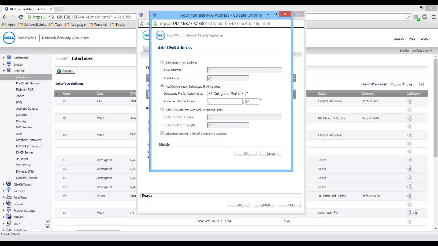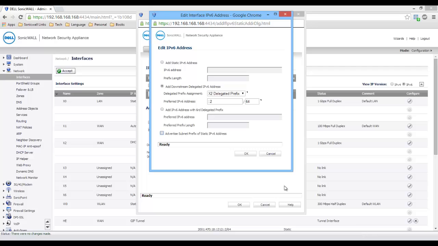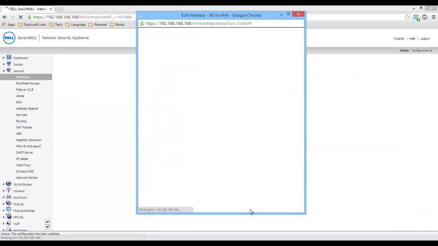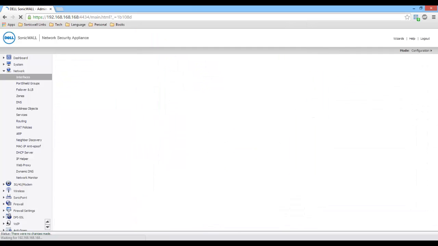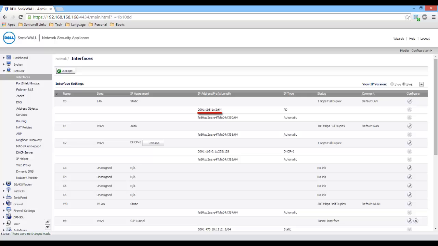We may set a preferred IPv6 address for this interface. Enter either a full IPv6 address or the host bit. For this video, we enter the host bit 2 and a length of 64. Enable the checkbox Advertise Subnet Prefix of Static IPv6 Address. Back in the Edit Interface window, click on OK. You can see that an IPv6 address has been assigned to the X0 interface.